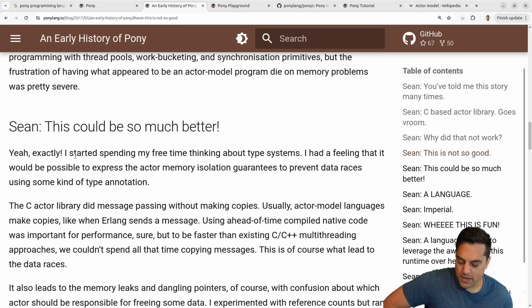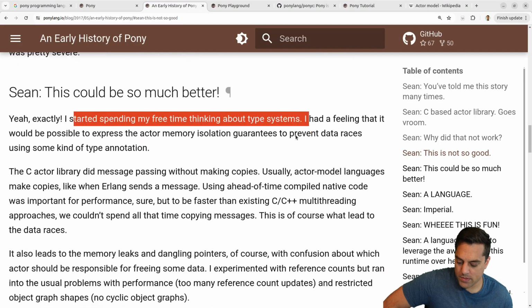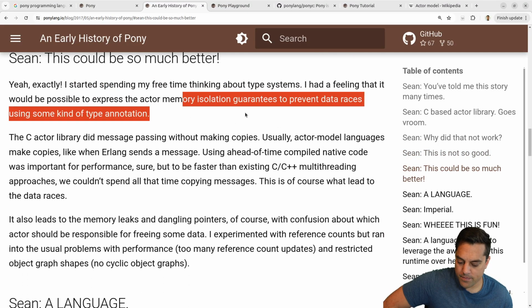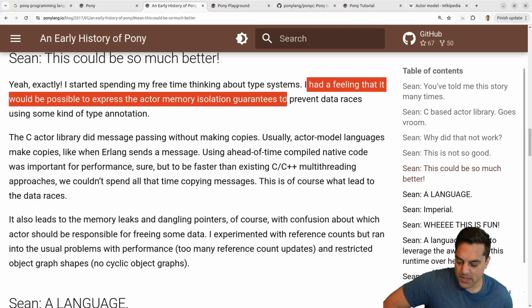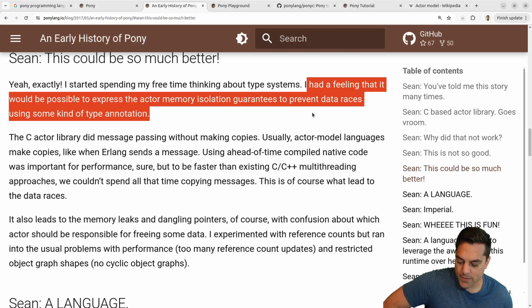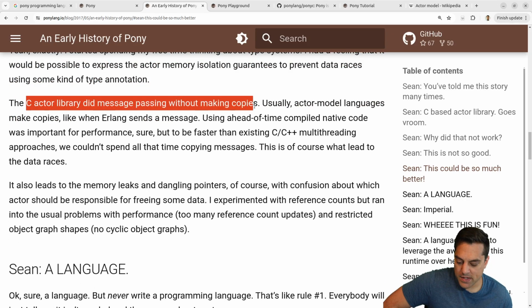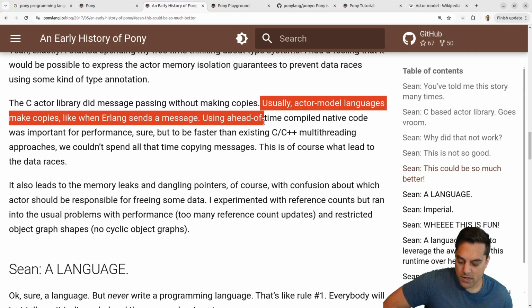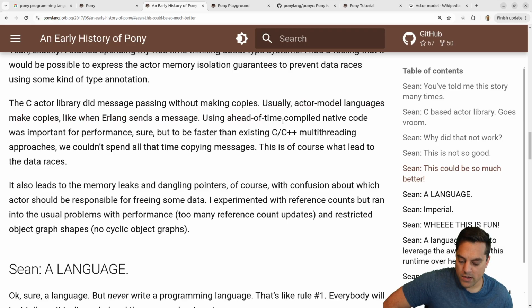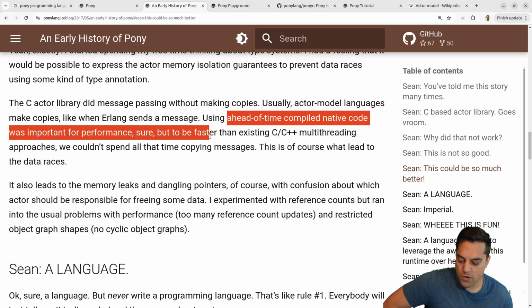Let's see. Okay, and then eventually the author is starting to think about their type systems and the actor model. Okay, yeah, I had a feeling that it would be possible to express the actor memory isolation guarantees to prevent data races using some kind of type annotation. Okay, interesting. The C actor library did message passing without making copies. Interesting. Usually actor model languages make copies. Yeah, that's what I was assuming, whenever Erlang sends a message. Okay, using ahead of time compiled native code. Again, thinking about Erlang, it has a VM, a virtual machine, and it can compile some of that code for performance. Okay, interesting.